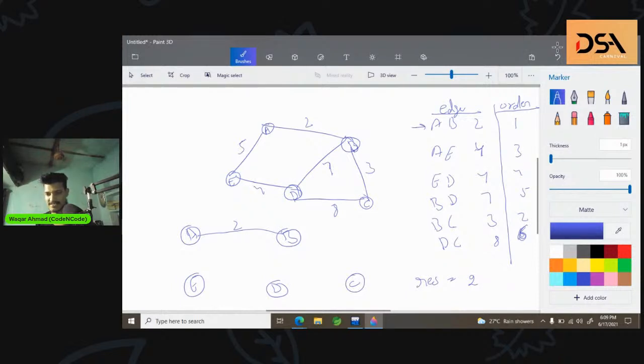Now the second number edge is this, BC. Are B and C connected? The answer is no. So connect them. The cost is 3, so it will be incremented by 3. Okay, so these two are taken care of. The next edge is this AE, that is 4. So are A and E connected? The answer is no. A and E are not connected, so simply connect them, and the cost of AE is 4. Okay, so this is the cost of your MST till now.